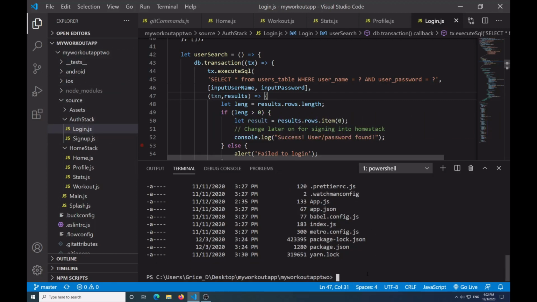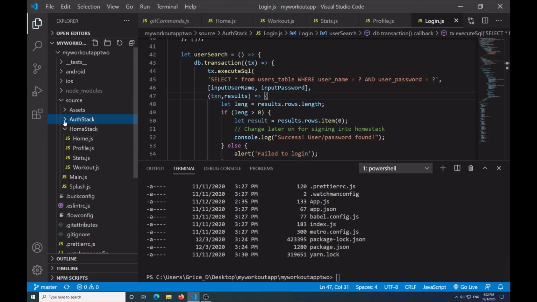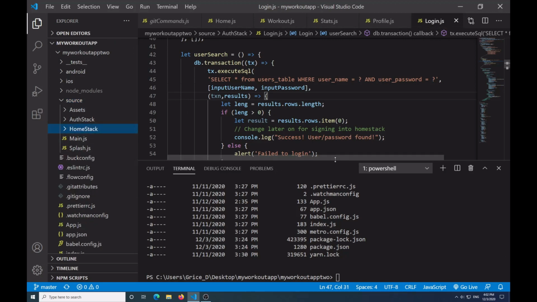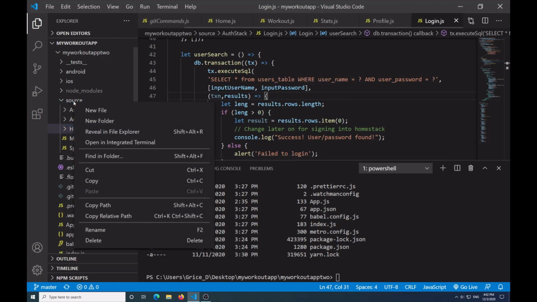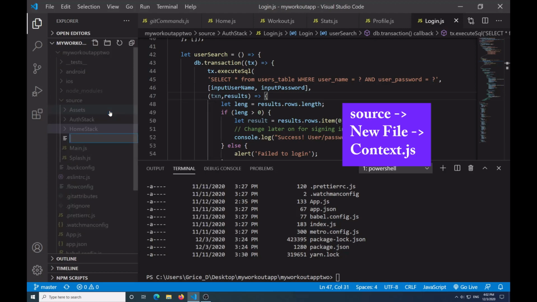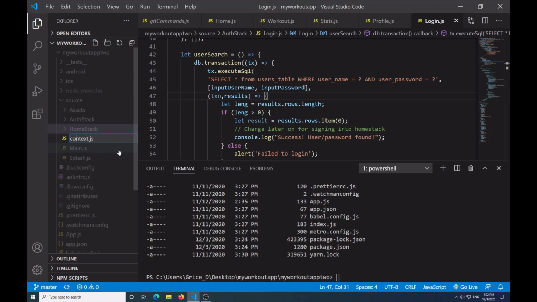So from here what I need to do is create a file inside of my source folder that's going to be used to keep context for the logic of our project. So I'm going to right click on my source, create a new file. I'm just going to call this context.js. I'm going to capitalize it.